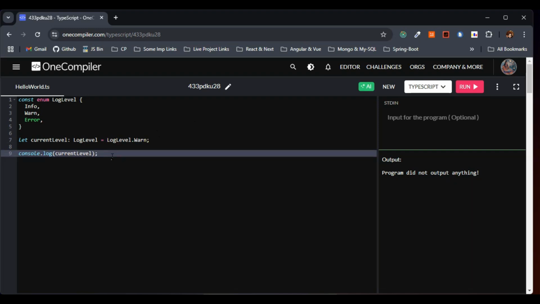We have to get the 1. As I have said, LogLevel dot Info is inlined as 1, reducing the runtime overhead, so we have to get the output 1 itself. Let's run the code now. Yes, we are getting the output 1, which is absolutely correct.